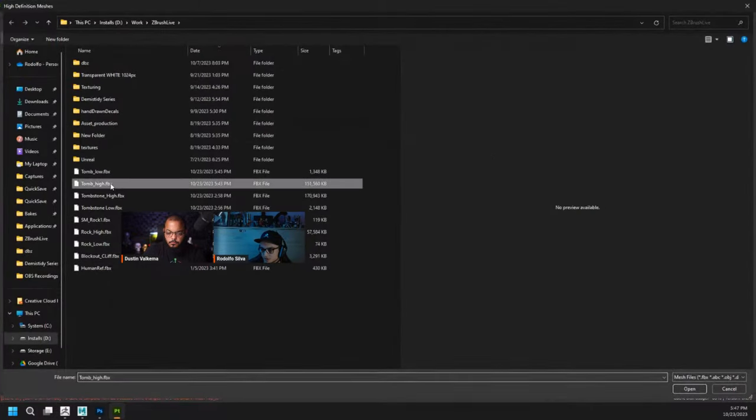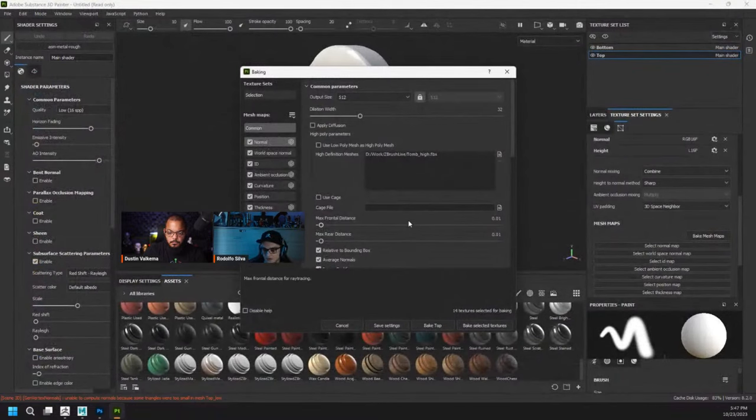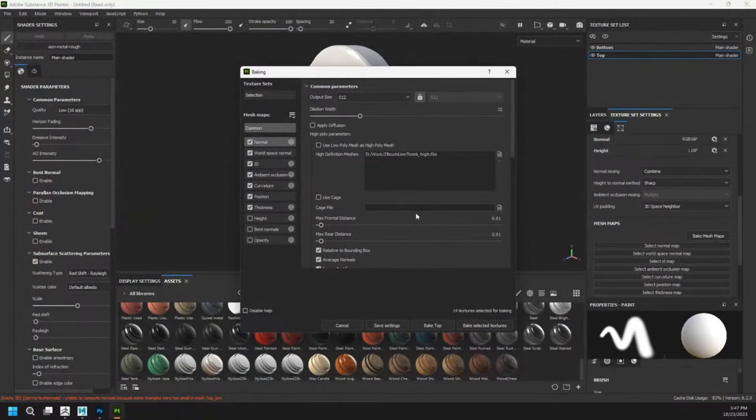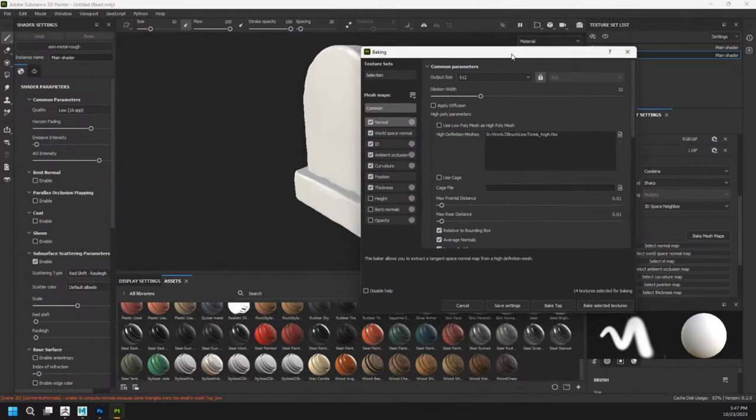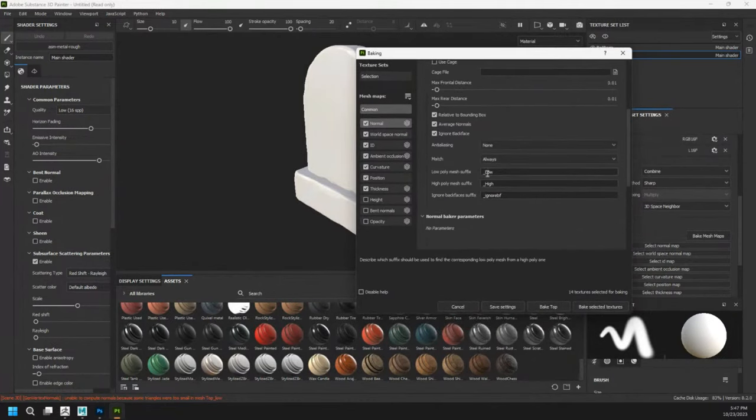I want to have my two high. And here's the important thing. Here's why I named all my subtools, right? I named all my subtools because you can actually match them by the naming convention. So it's going to bake them out separately based on their name. If I have two meshes that have the same name except for the suffix, basically underscore high or underscore low, they're going to bake together.